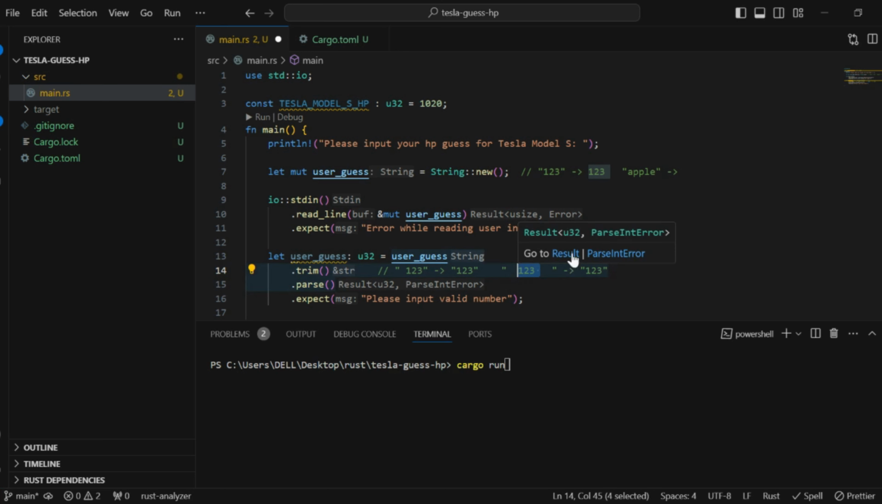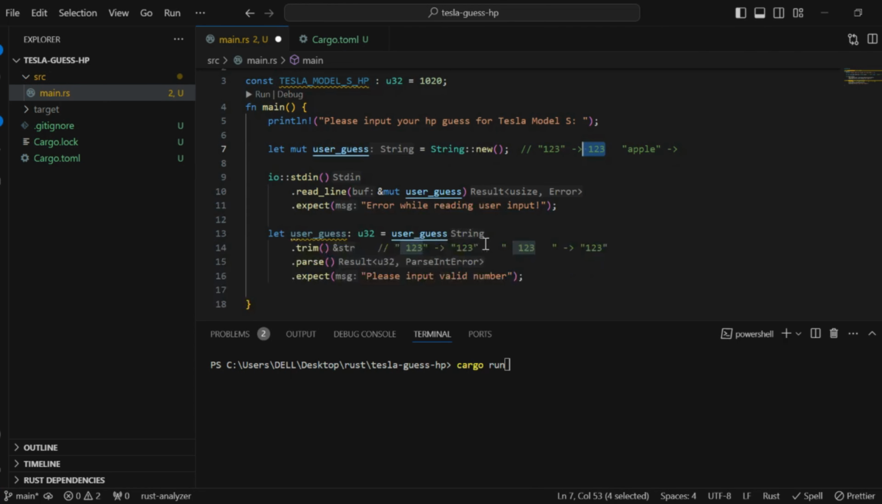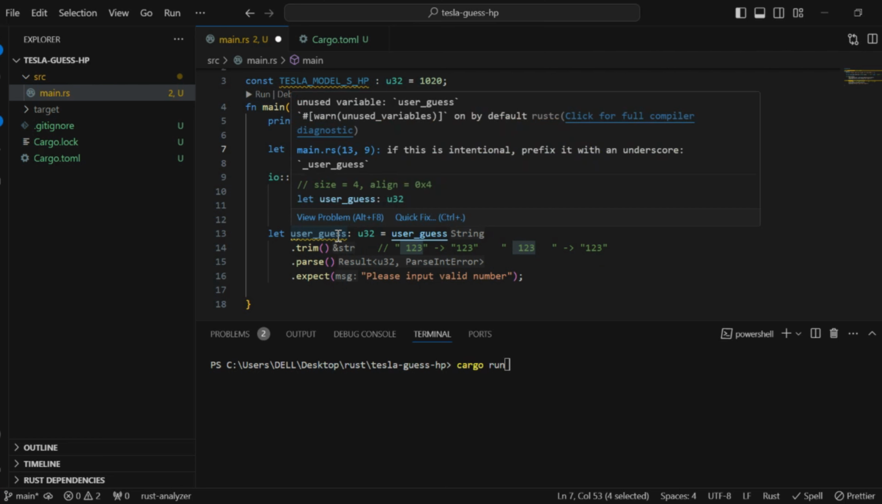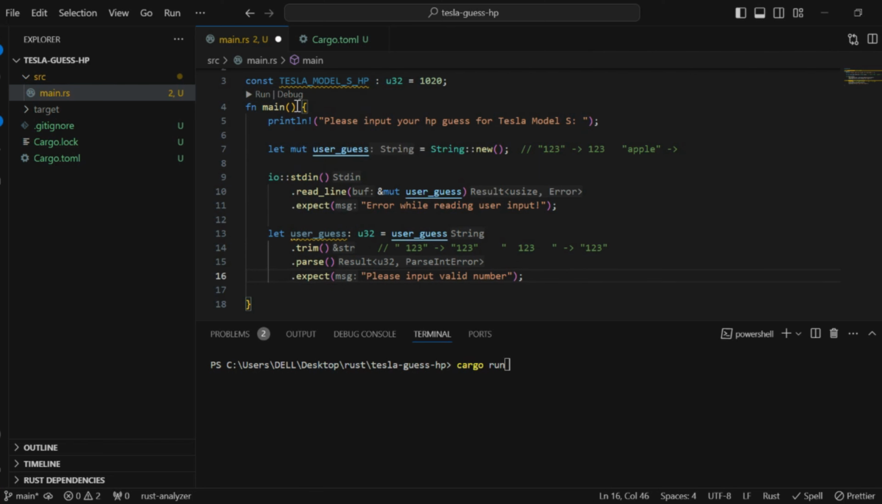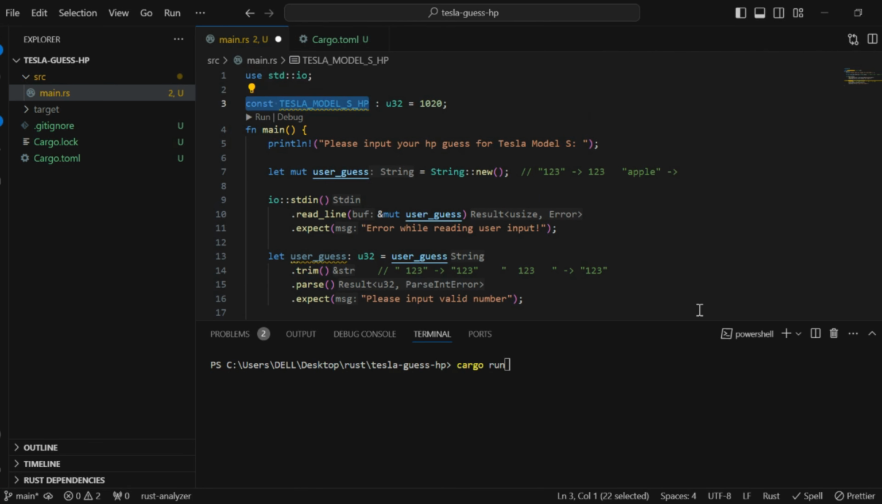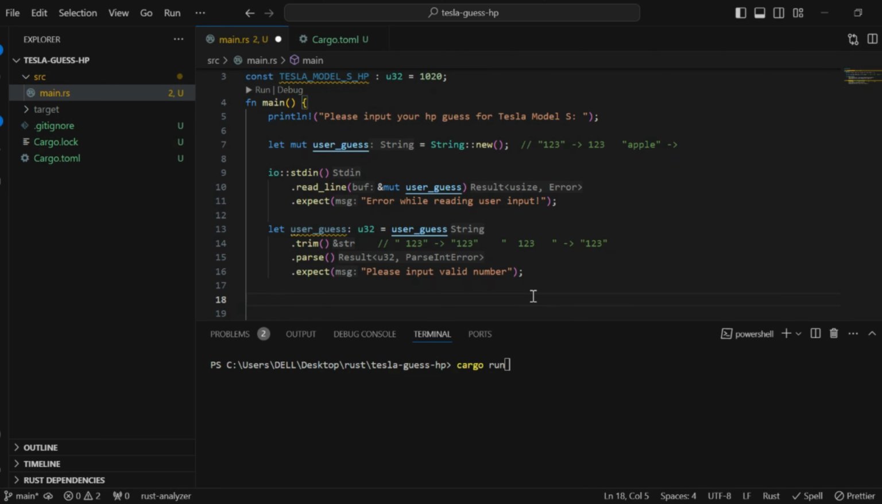So right now this code is looking quite good. We have the user guess as an integer type now, and now we can start comparing it with our horsepower value. With each integer there is a method that you can call, which is the compare method. We are just going to use it here, like user_guess.compare, and then here we have to pass the value with which we are comparing, and it can be Tesla Model S horsepower. Okay, like this.